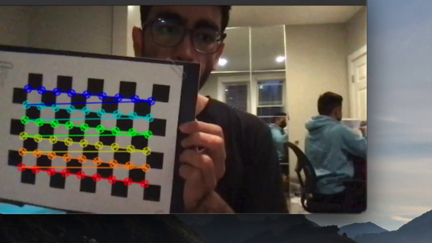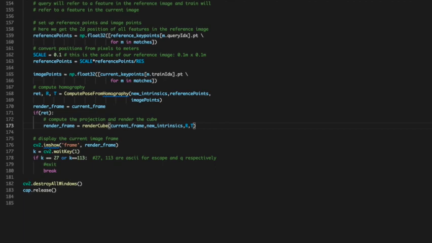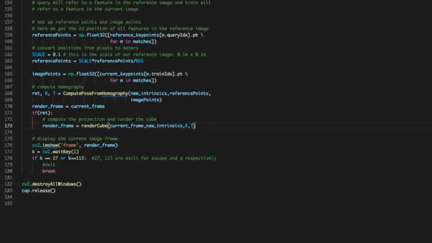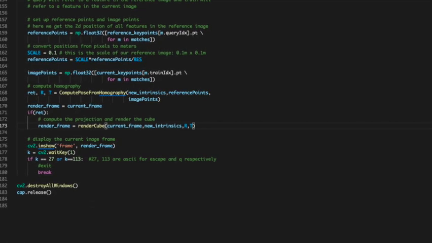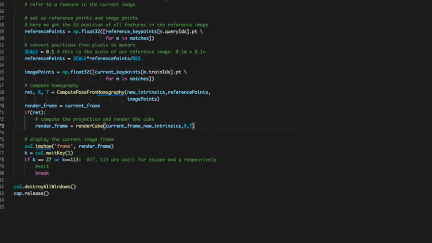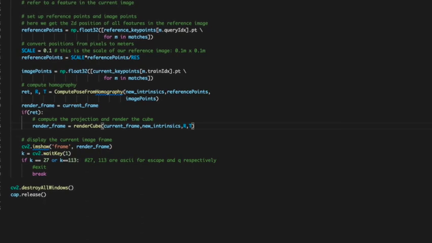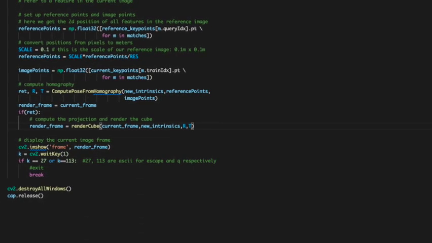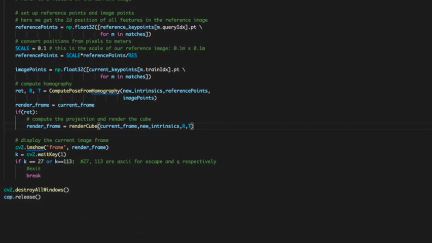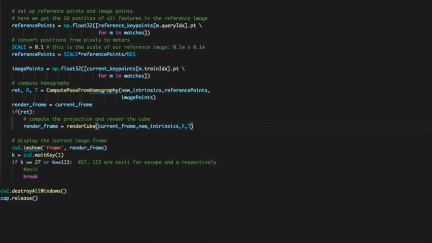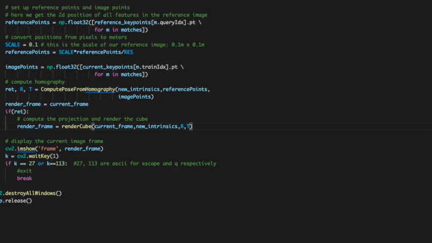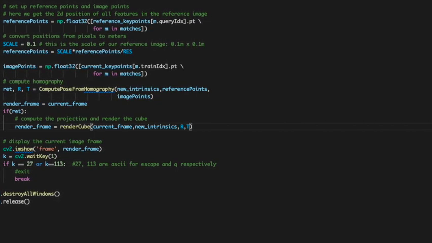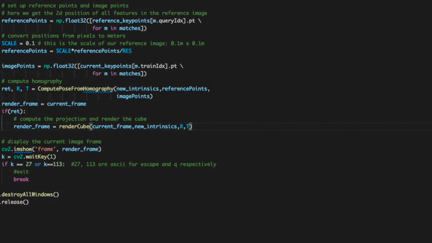In each frame, we compute the homography that transforms the marker image into the webcam's image using OpenCV's findHomography function. The function gives us the rotation and translation matrix that make up the extrinsic matrix. Now that we have both the intrinsic and the extrinsic matrix, we can project a 3D point on a 2D image canvas using the projection equation.